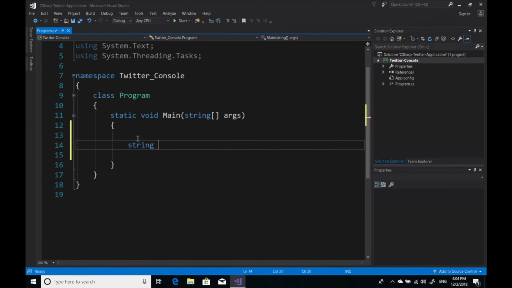So I'm going to declare a variable and call it tweet. Then I'm going to save in that tweet a value of, let's say, "Hey, this is my first tweet." In C#, when you write code, you have to end that line with a semicolon. There are cases where you do not have to, but we're going to explain that.